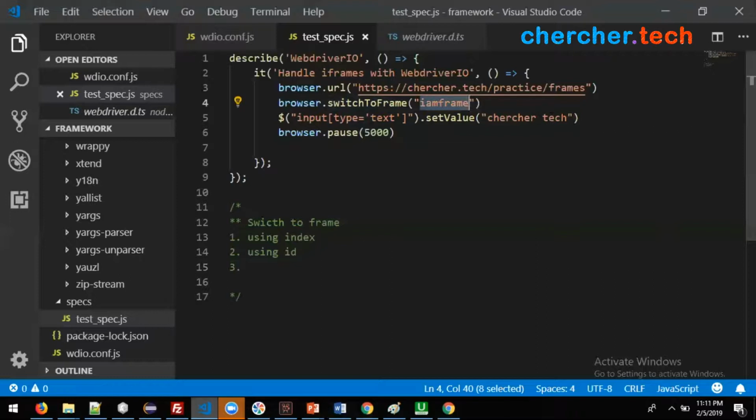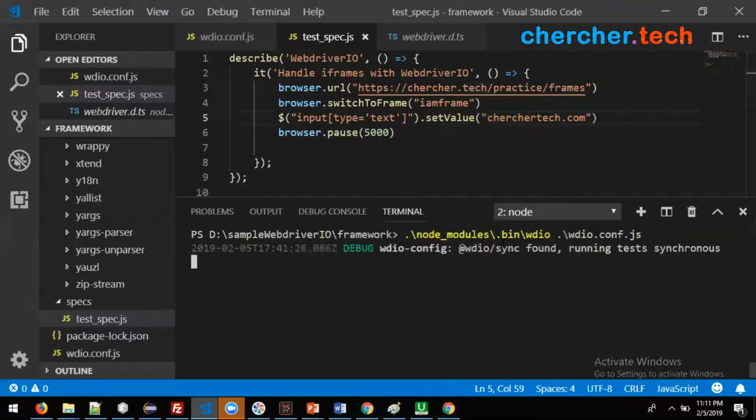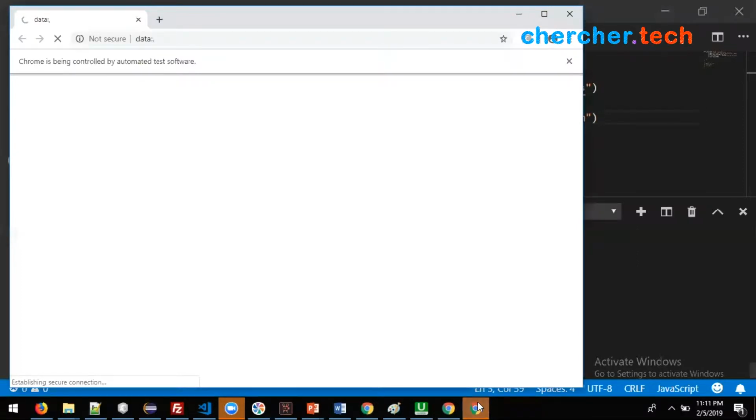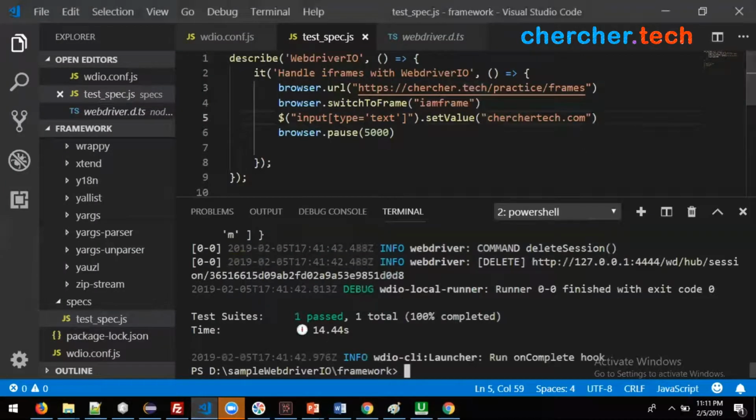Instead of this one, I'll try chercher tech.com. So I'm going to rerun it, and now it should enter chercher tech.com into the text bar. I have changed it because you might think I'm just executing the old one, so to avoid that thinking, I'm changing the text. Now you can see it has entered chercher tech.com, and the test passed after 5 seconds of sleep.